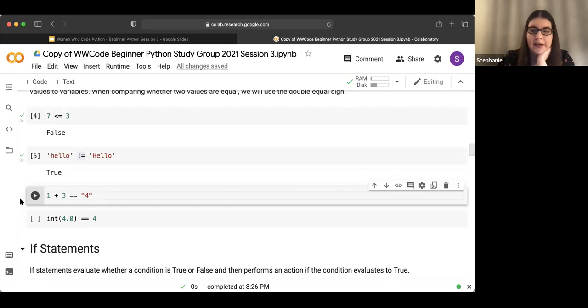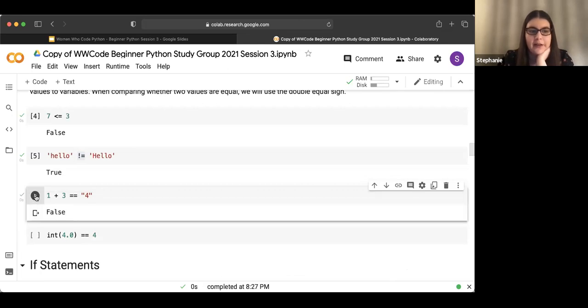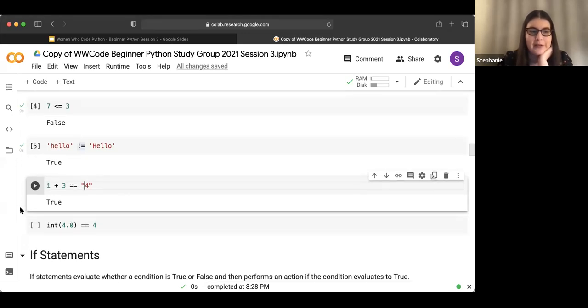Okay, most of you are saying false. So we're going to go ahead and run that one. And it is indeed false. The reason is because we have an integer plus an integer, and then we did double equal sign string. That is false, because if it was 1 plus 3 double equal sign 4, they're all integers, so that would be true, but the integer 4 does not equal the string 4. So you get a false there.